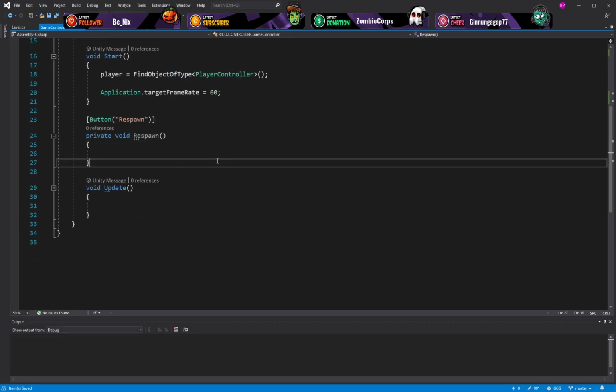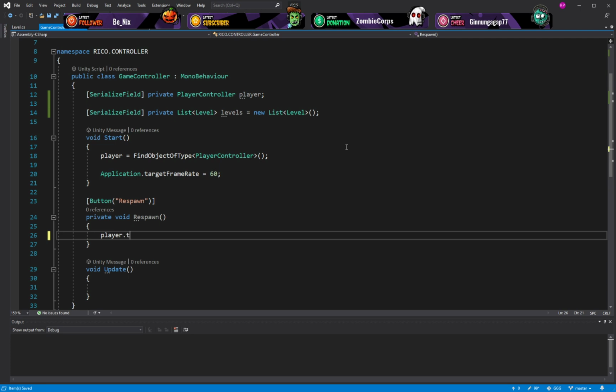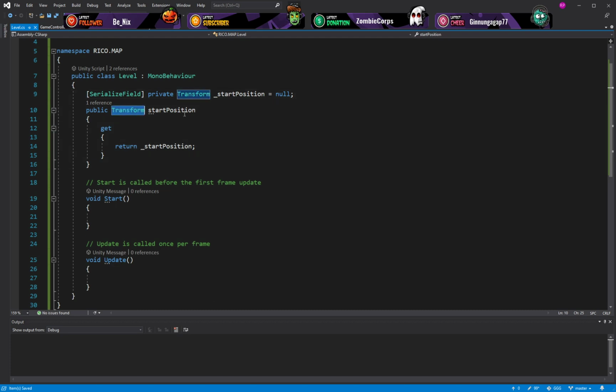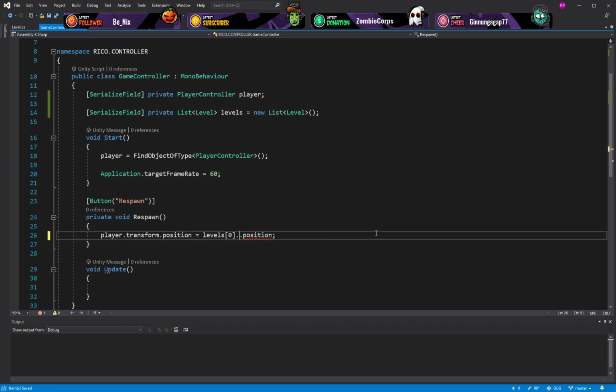But now we can say respawn player.transform.position equals levels[0].StartPosition.position. Ooh, we can actually make that even less confusing. Vector3. There we go. Now we can get rid of this. That makes a lot more sense. That's more in line with what's expected.